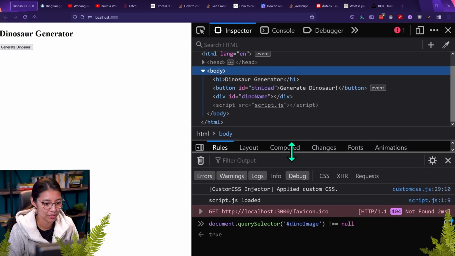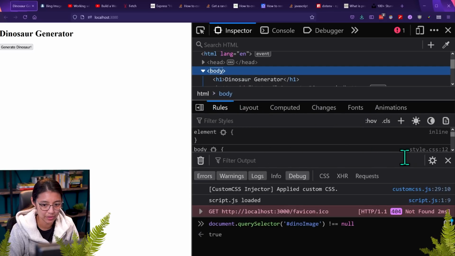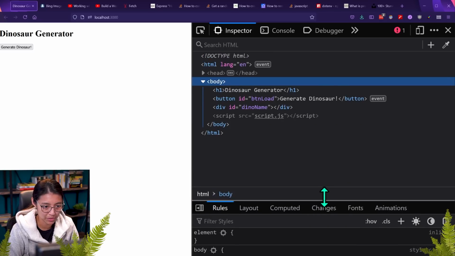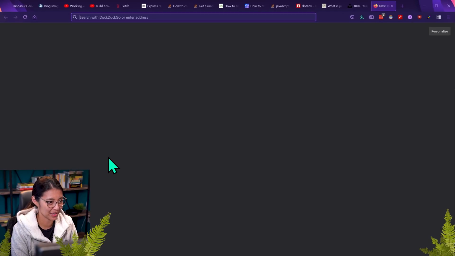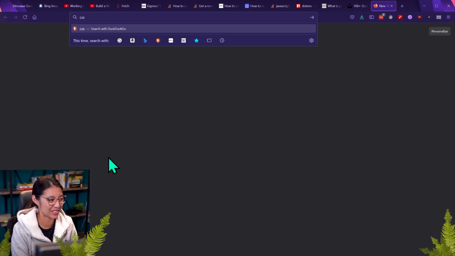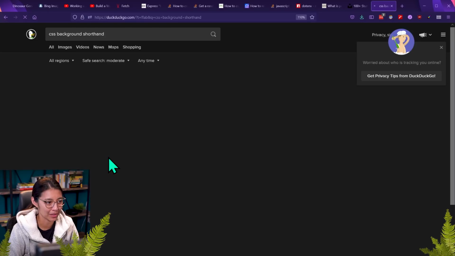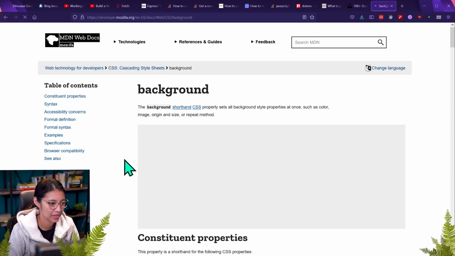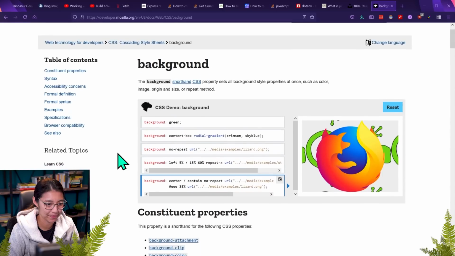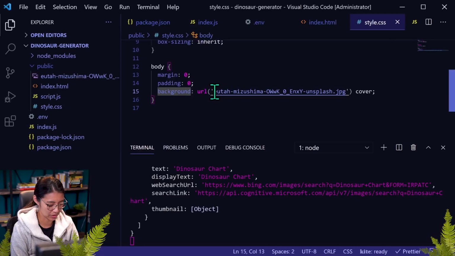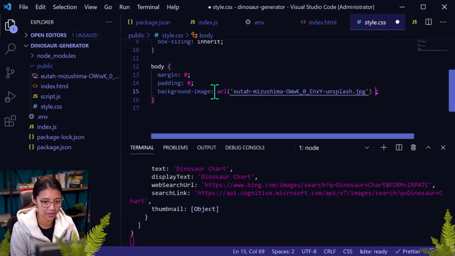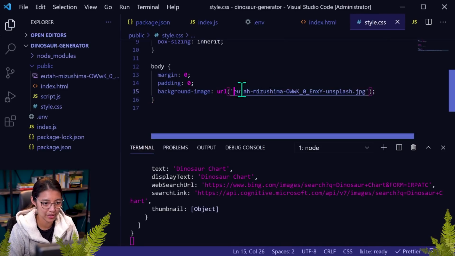Why is the image not showing up? Body. I'm going to close the console since we don't need JavaScript stuff anymore. Okay, this is not right. I promise I know how to do CSS. I just usually use separate properties, but I was trying to use the background shorthand property. All right, trusty old MDN. Let's just use background image just to make sure I have this correct. I need the slash.